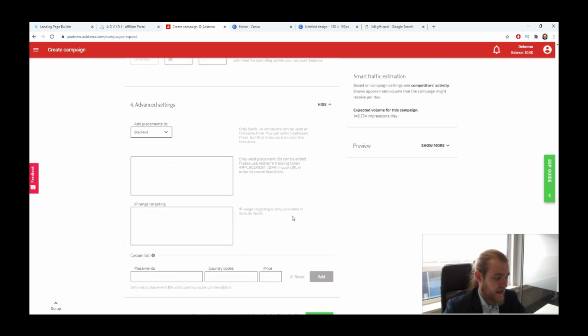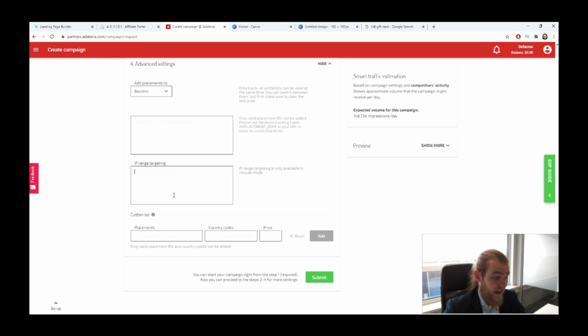And all right, advanced settings. So right here, you can add your blacklist or your whitelist or the IP range targeting. And then also you can have some custom bids right here for specific placements. Enter the country code and select which custom bid you would like to use for that specific placement. And then we're all done. So all there's left to do is click on submit, and then our ads will get reviewed. And after that, they will either go live or they will wait for you to give the green light to start launch this campaign.